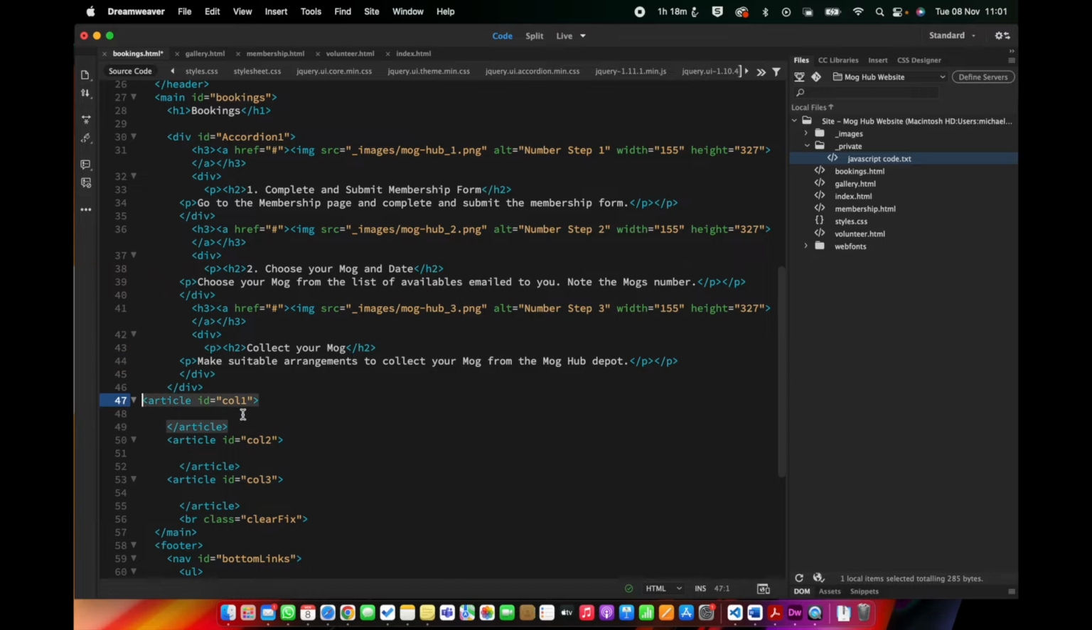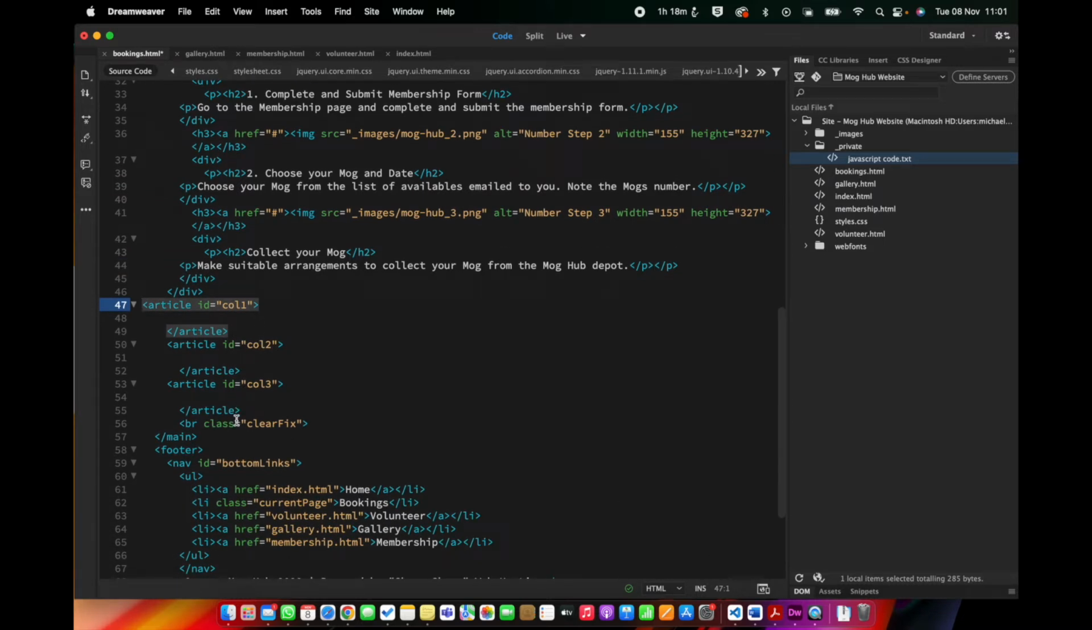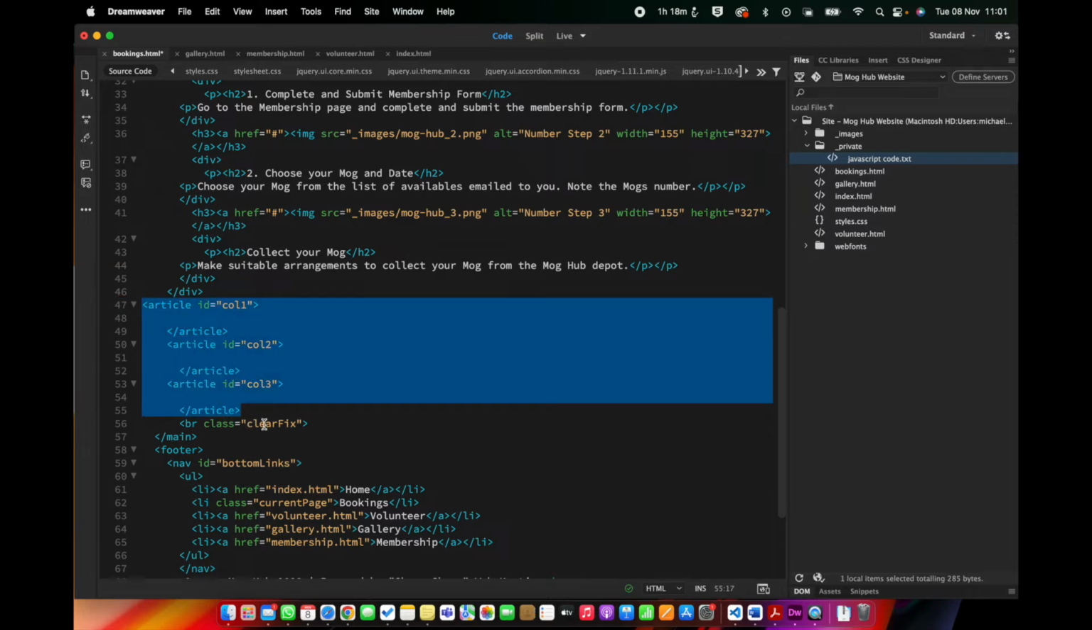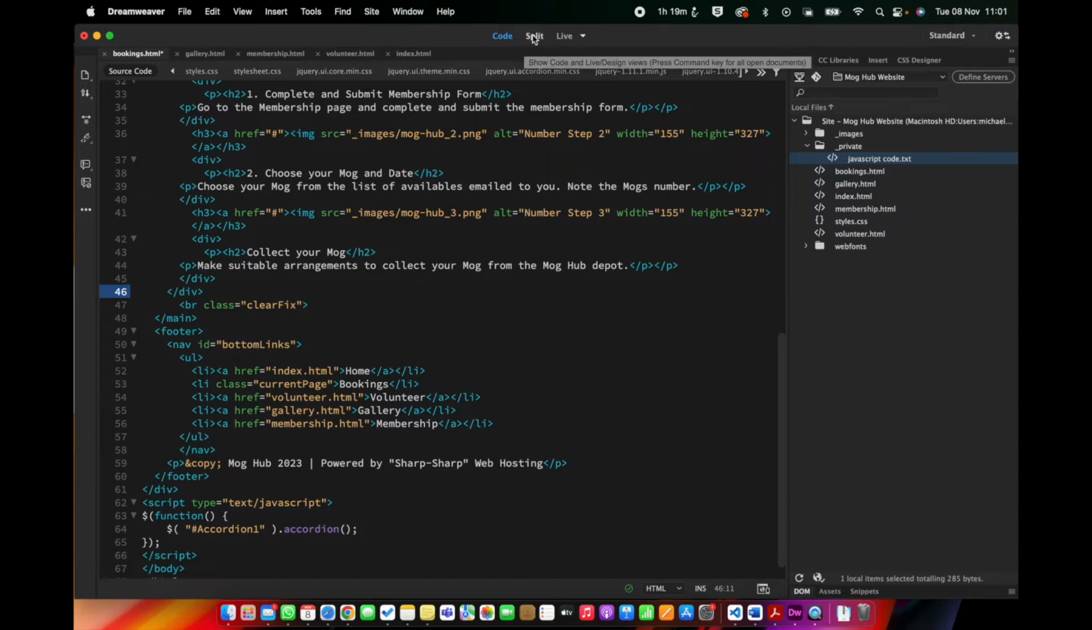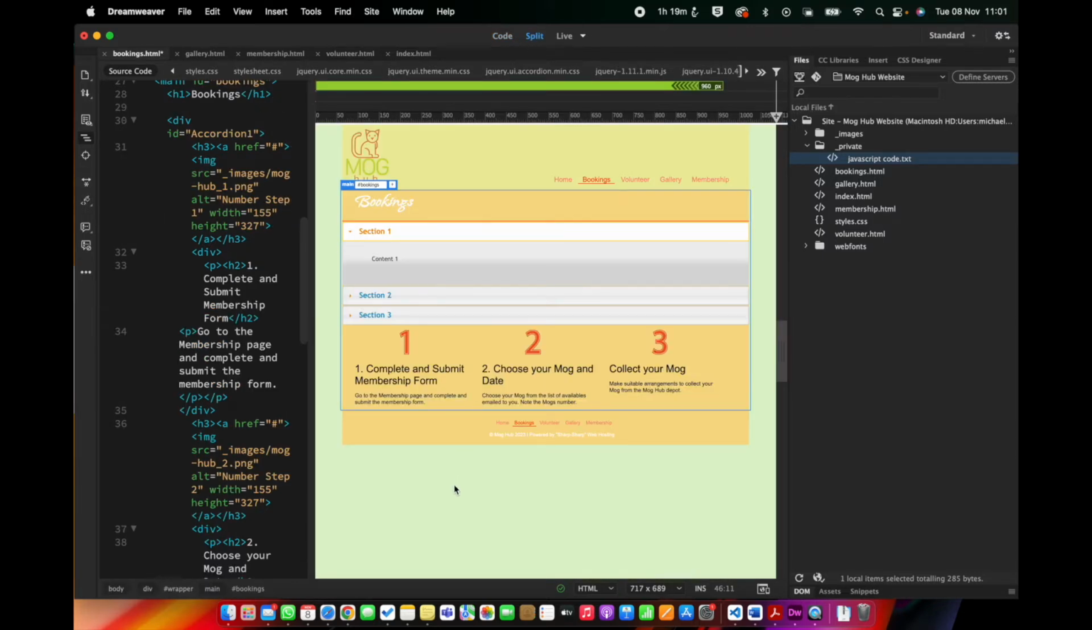We can now remove these articles. So articles column 1, column 2, column 3, down to here, leaving the BR clear fix. We need to leave that in place. Okay, so now that we've got that done, we need to save and test it.